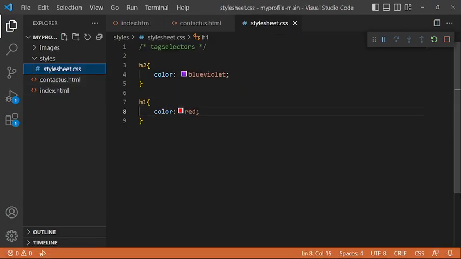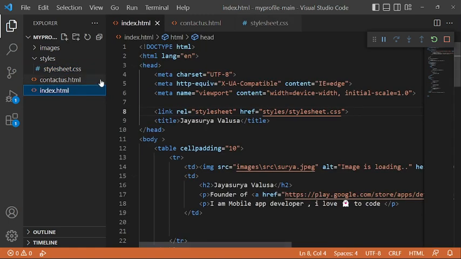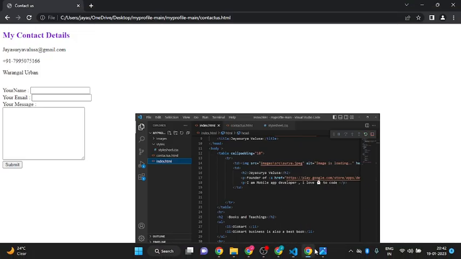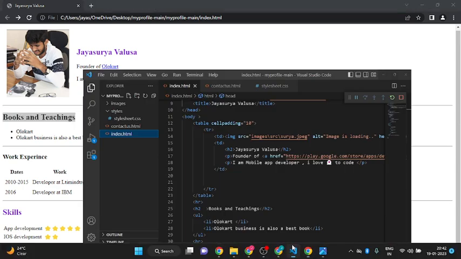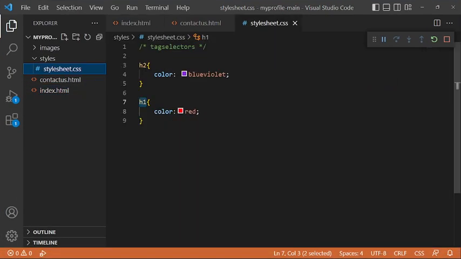Now see, in a screen there may be multiple H1s. Let's say, how many H1s are there in our page? This one, 3 are there. Now I want a different color for this one. Can I do it with a tag selector? No, sir. It's not possible because the tag covers all. Whatever those tags are there, it will give that color. Then comes the class selector.